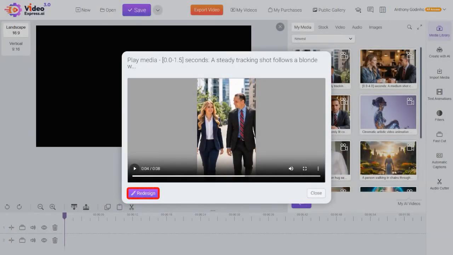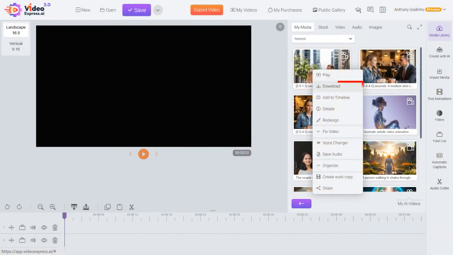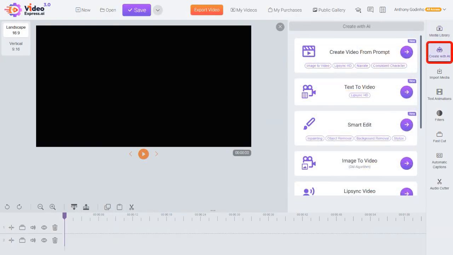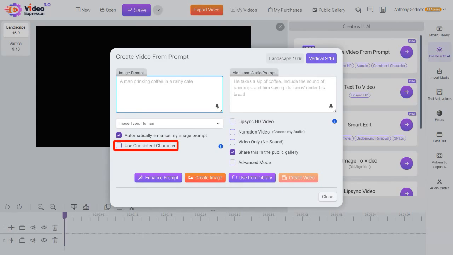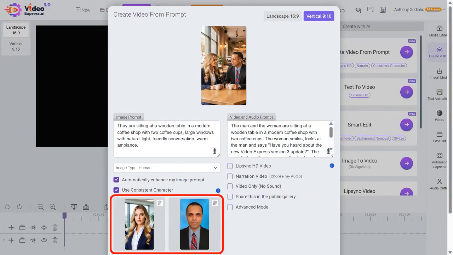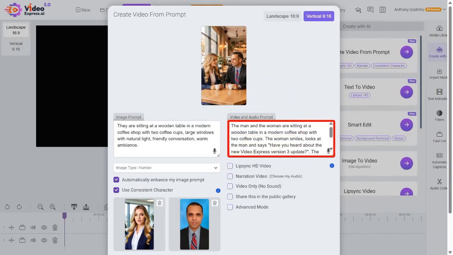You can then click this redesign button if you're not happy with the video clip to regenerate it. So let me close this dialog box and we are back here. You can also right click on a specific video clip and then choose the download button to download it to your computer. Similarly, you can go back to Create with AI, choose Create Video from Prompt, use the consistent character option, then upload your reference photos in here, as I showed you earlier, and then enter your image prompt here, and then generate your image, and then enter your video and audio prompts here.